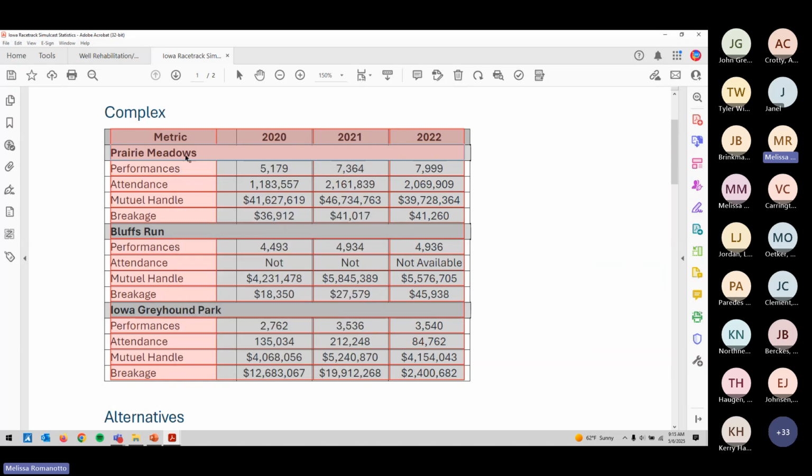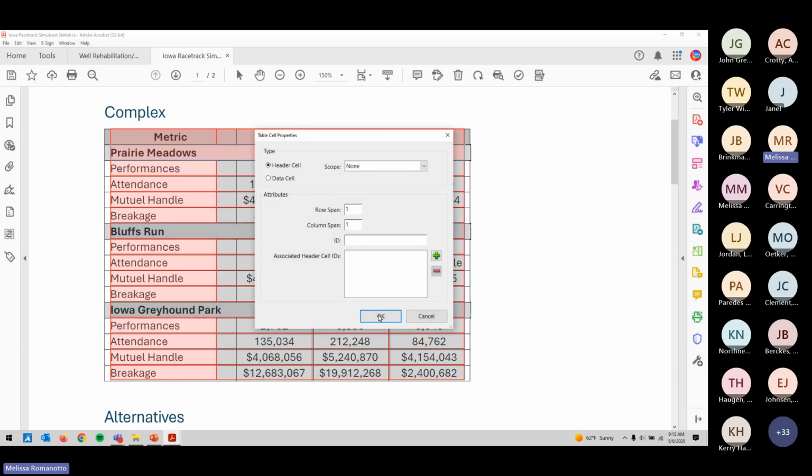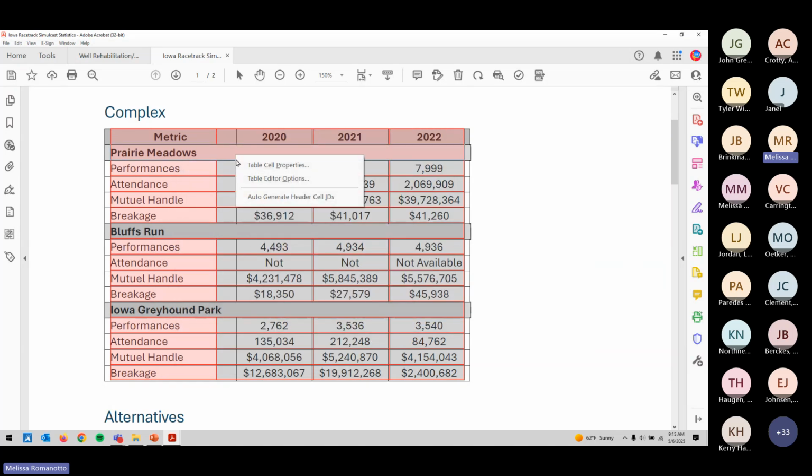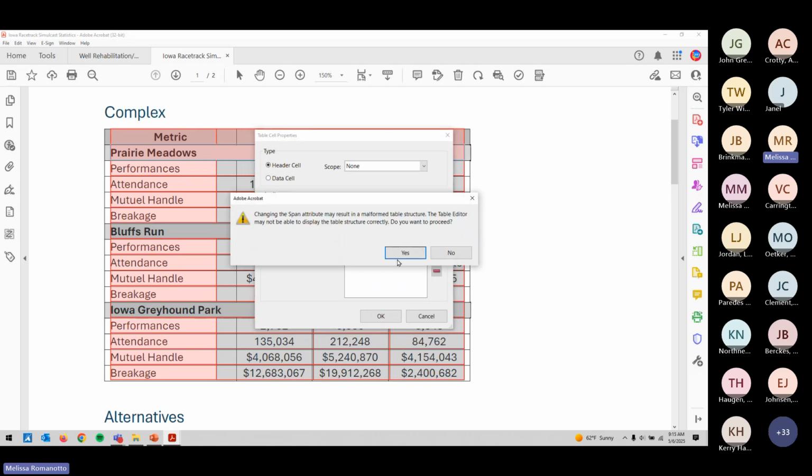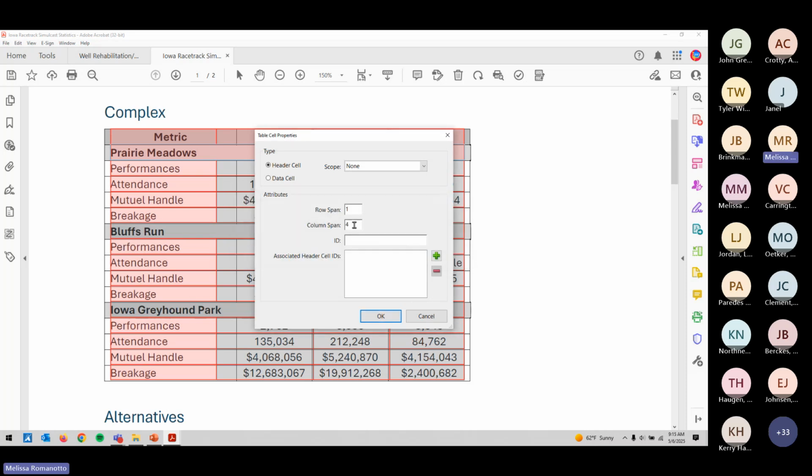It does this sometimes where there we go. I think I got it. I don't know why it gets kind of stuck in a loop there. Let's see, it didn't keep my column span. Let me try that again. Oh, fun. There's always something new and exciting, right?